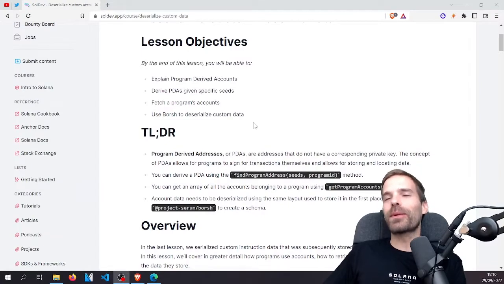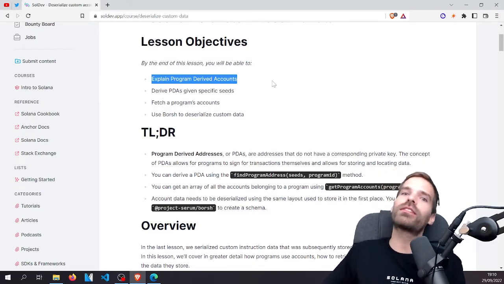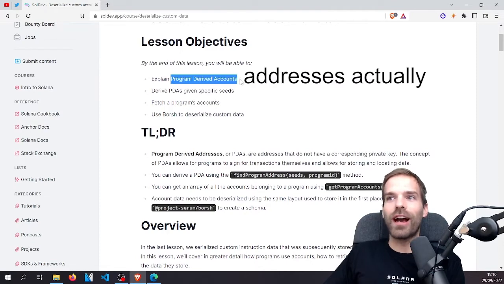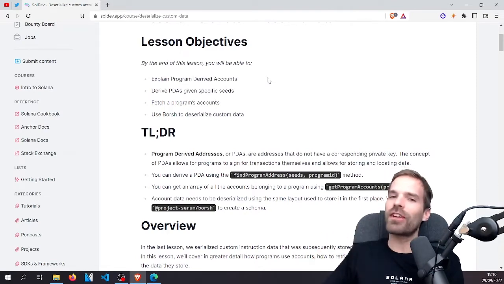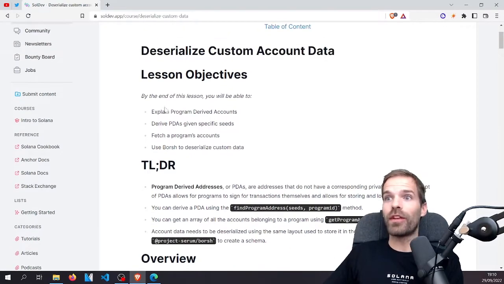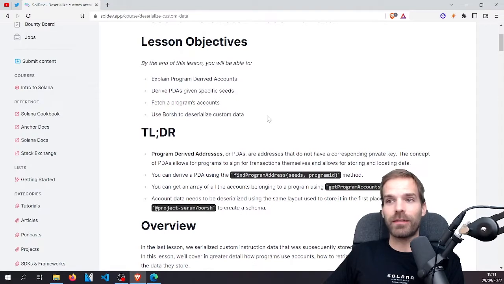Okay. James, what are we gonna learn today? By the end of this lesson, we even learn about PDAs. Oh, such an important topic. Program derived accounts, PDAs. If you're a Solana dev, you definitely heard about this, and this is one of the important concepts. Derive PDAs from specific seeds, yes, so we create them as well, not only explain what they do. And we're gonna fetch a program's accounts, and we're gonna deserialize custom data.